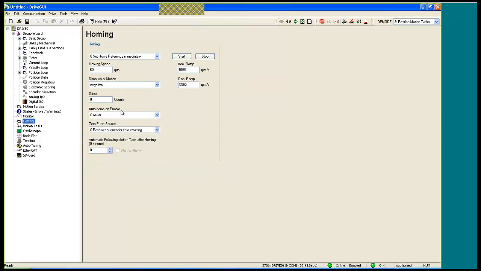Homing screen, we'll go over a little bit more in the next WebEx session. When we do positioning, of course, the drive would have to be homed prior to doing positioning, and this screen gives you the tools to perform that.